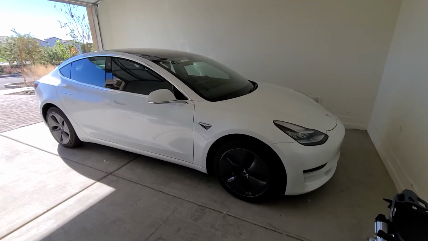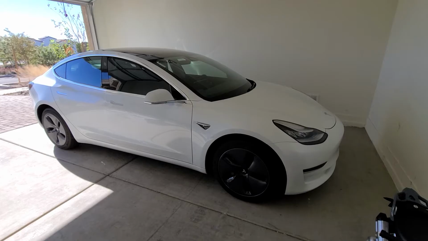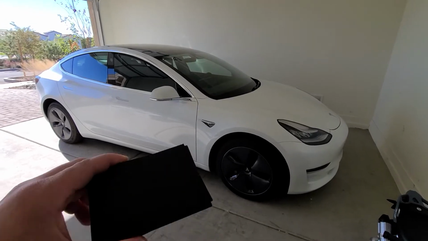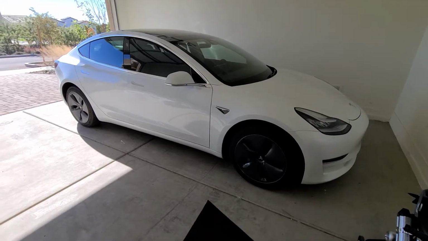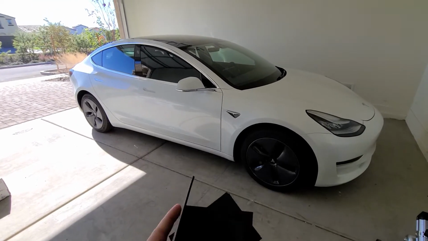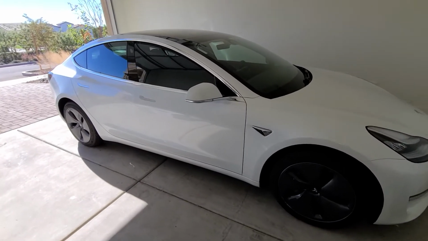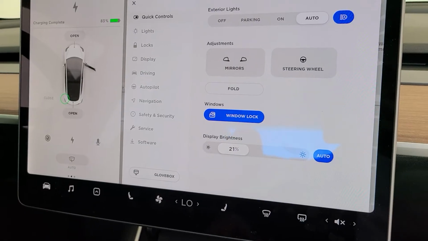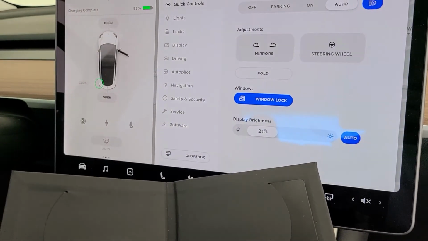Hey everyone, this video is a quick tutorial on how to pair a new key for your Tesla vehicle. So if you've lost one of these card keys, you can order it off of Tesla's website. They'll give you two cards for about $25, and this is how you pair it. Very quick and easy. So this will work if you still have one of the original keys, which I do.